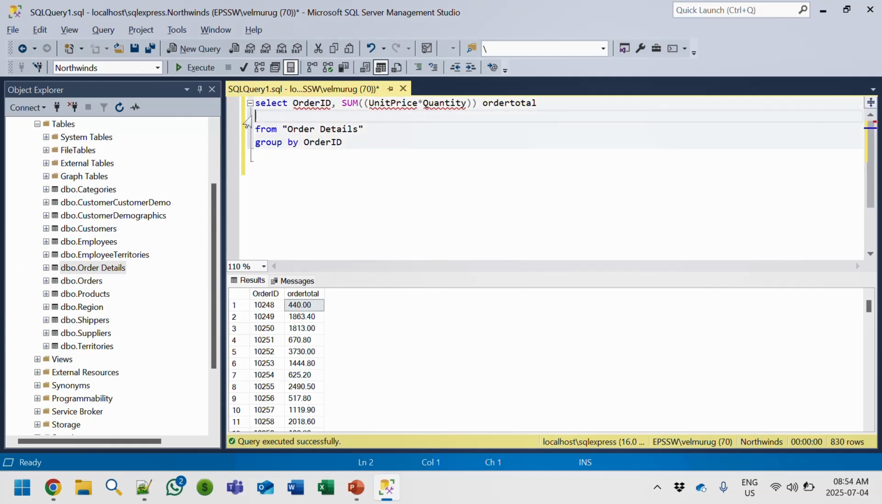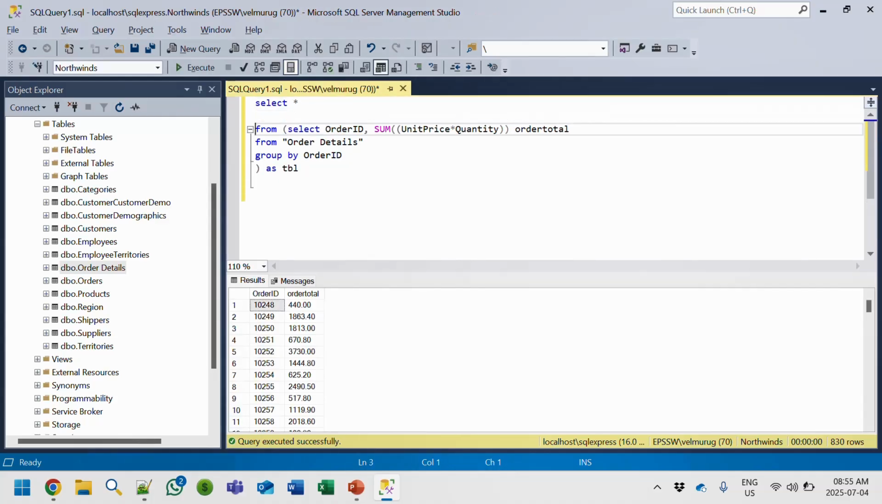Maybe I will keep this as a subquery so that it will be easy to specify the column. I am calling this as a table, and I will use select star from this table. Okay. Yep. So here I'm going to use the lag function. In the bracket, I have to specify what my column is. Here I am using order total.